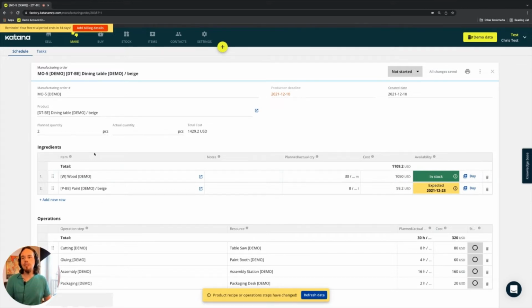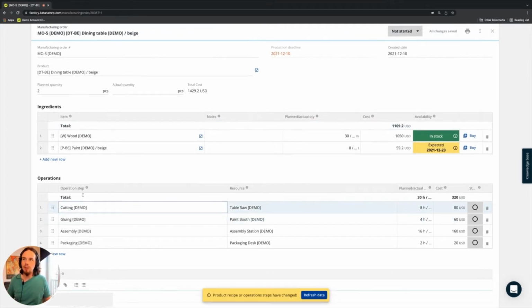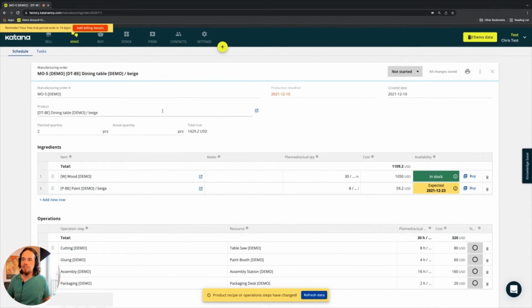Now, going into the ingredients and operations, there is also something called planned versus actual quantity of ingredients used. And then there is also planned amount of time versus actual amount of time used for your operations. And so in this list, you'll see the ingredients that are actually pulled in from the item card in the recipe BOM section. And then you'll see the items that are pulled in from the operations section of the item card for this particular product, the beige dining table.